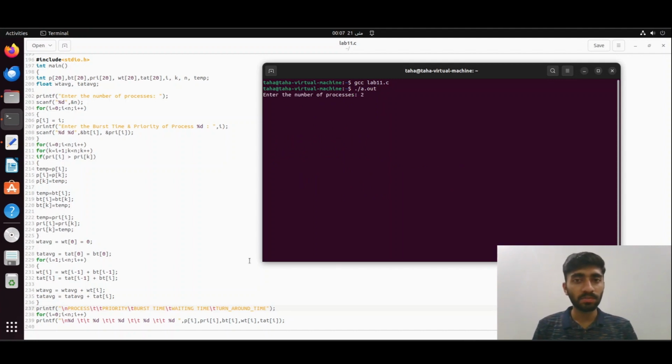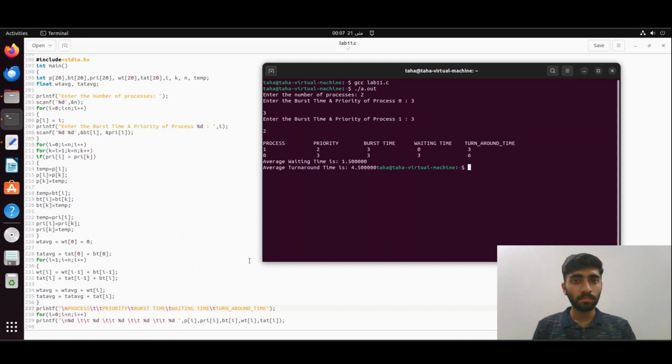Let's enter the number of processes. I am taking 2 processes. Let's enter the burst time for process number 1 and process number 2. I have given the same, and the priority for the first process was 3 and the second process was 2. So the lesser number has the greater priority. So process number 1 will execute first, and process number 0 will execute after process number 1 executes fully. It is calculating the average waiting time and average turnaround time.